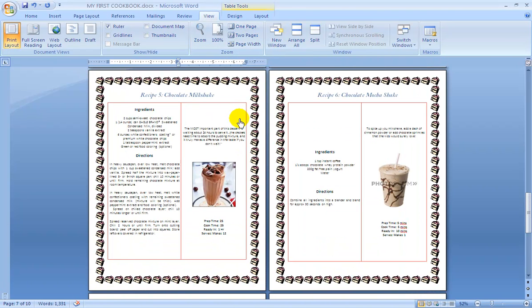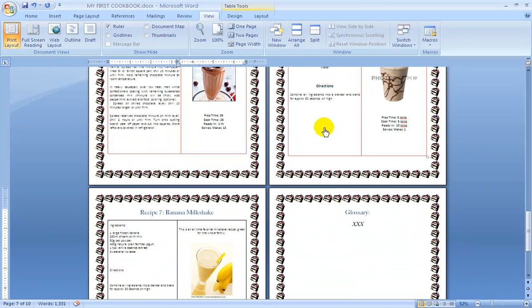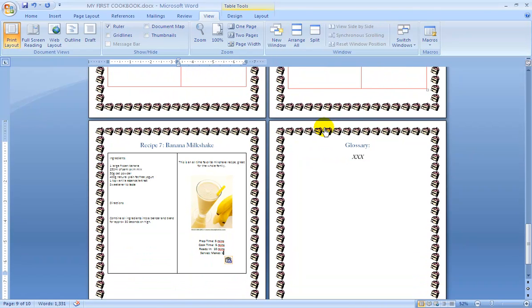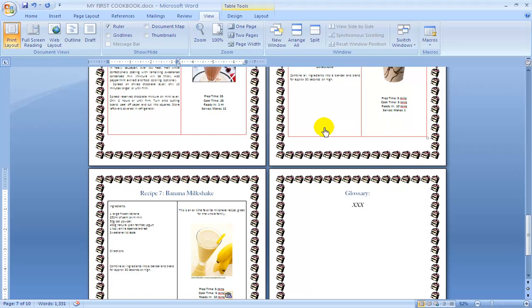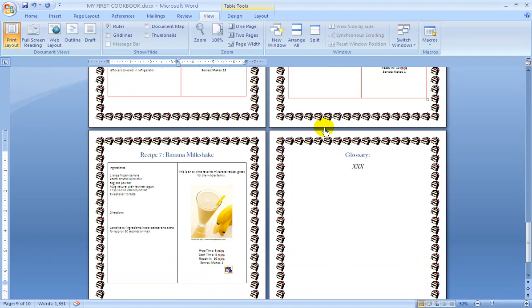Okay, so you can see recipe 5 looks uniform with recipe 6, and of course recipe 7 doesn't quite look the same. Okay, that's because I custom made that to show you exactly how to insert the tables. Okay, let's go back to 100% view. Just gonna go back up to view at the menu and click on 100%.